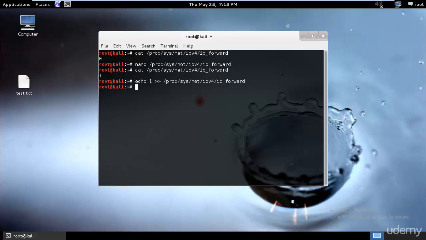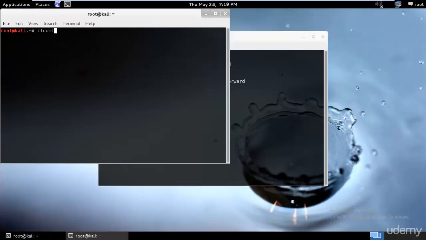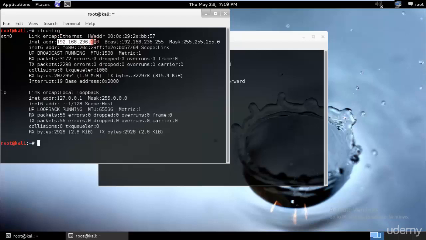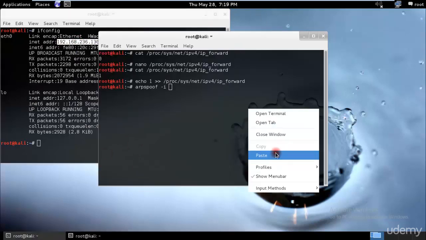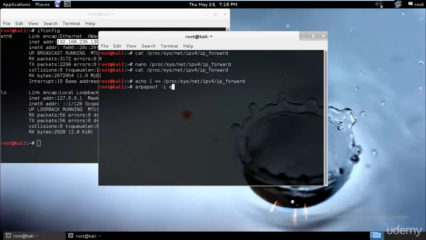Now we need to spoof the victim PC to believe that we are the gateway. In order to do that, we type arpspoof -i, and here we type the interface, that is eth0 or wlan0, whatever it is. For me, you can check it over here: type ifconfig and check where your IP address is. If you're using a wireless network, that is Wi-Fi, then you will see this IP address over your Wi-Fi. First I need to type the eth0 and -t.